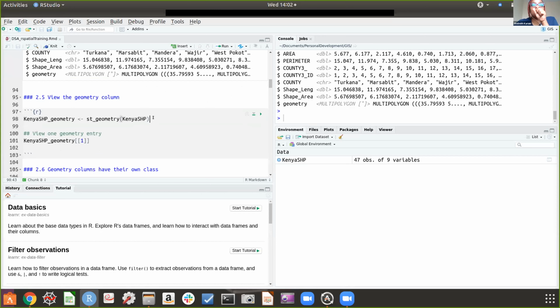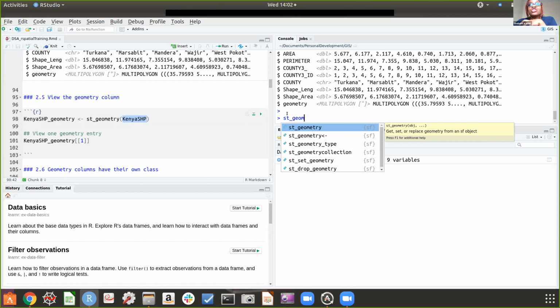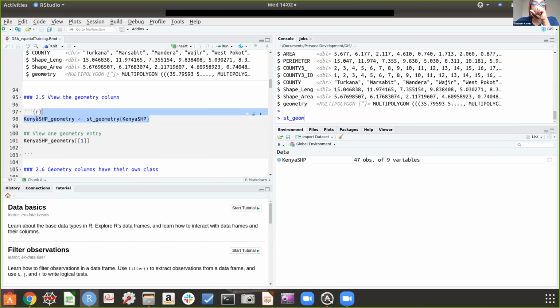Then you can extract the geometry column using st_geometry. Remember st_geometry in R. If you want to see which package a function belongs to, you just type the function, and you can see at the end it tells you it's from that package. This is only possible if you've loaded that package before. So we want to extract the geometry.